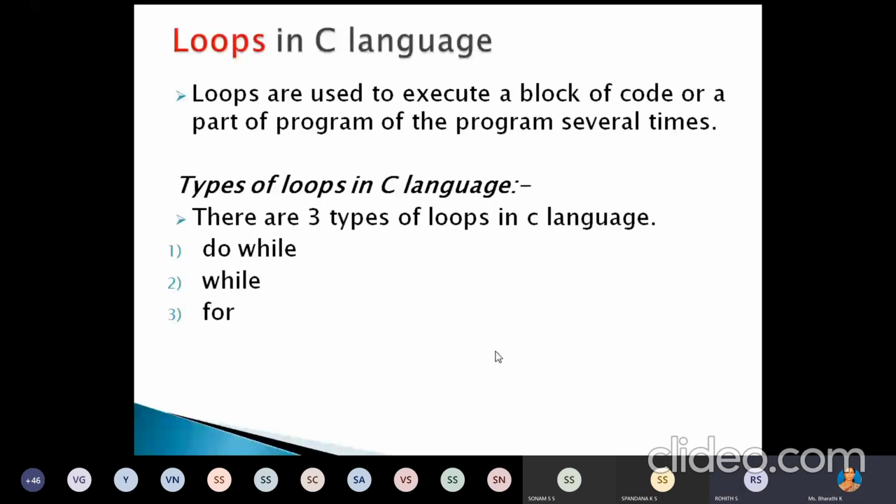What is the advantage? If there is more number of executions. Suppose you have to execute the same part of the code many times, then you can go for the loops.